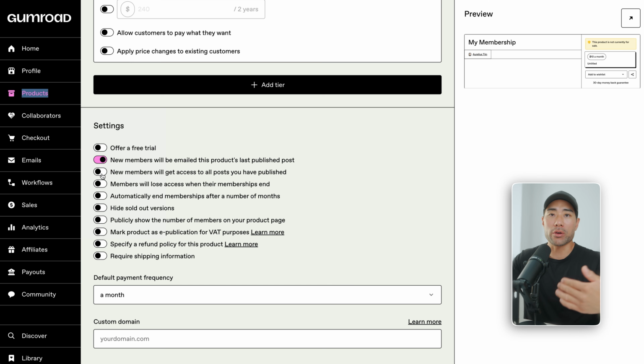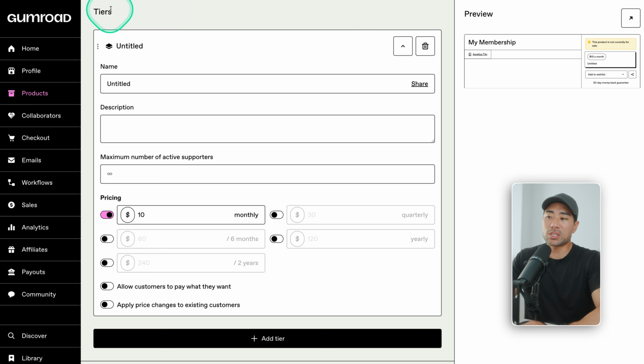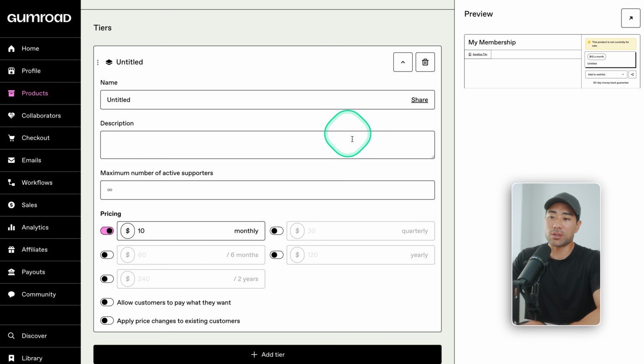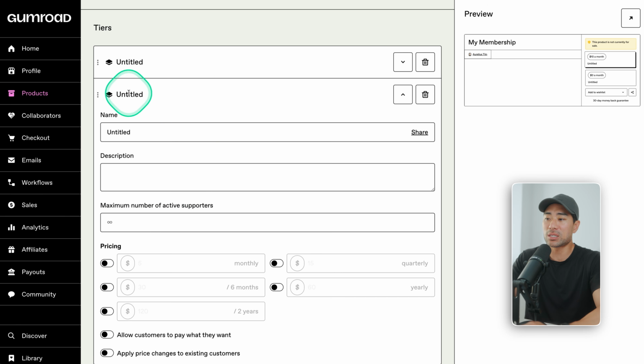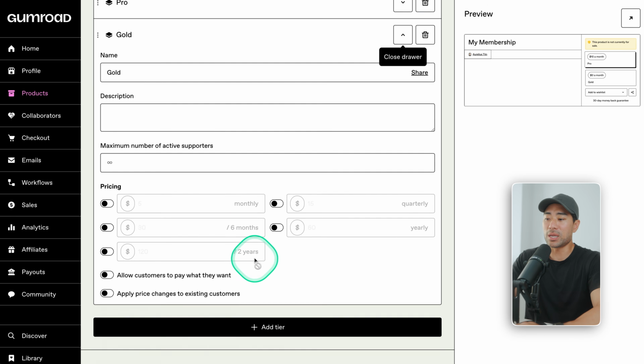So let's say you've got ongoing content or tips and past newsletters that you may have posted, but you don't want them to have access to past content, you can enable or disable this right here. And also the default payment frequency, how often you want to charge your customers. And on the tiers section, you can create different tiers. So if you do have more than one membership tier, let's say gold versus pro or whatever you want to call it, you can add different tiers right there, name it accordingly. This could be pro versus gold members, and then you'll see what it looks like now. So $10 a month, and of course specifying the pricing accordingly.